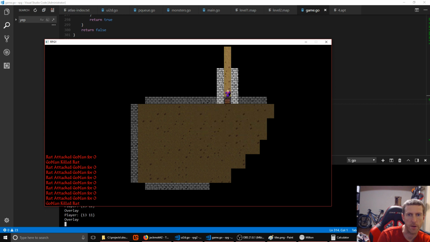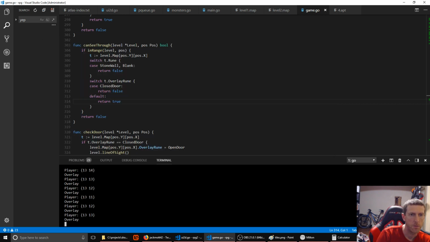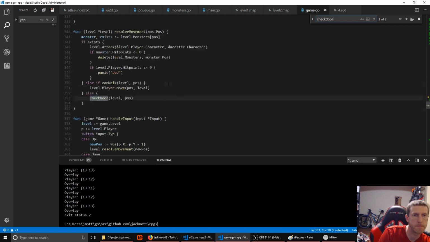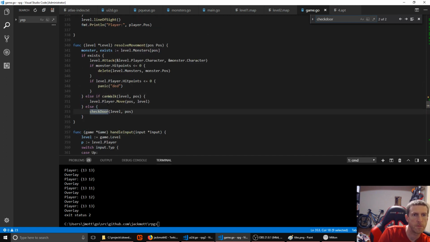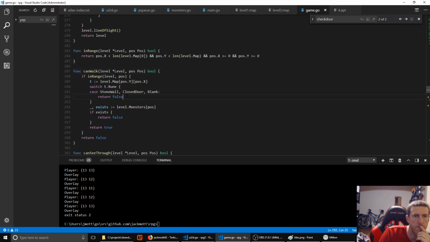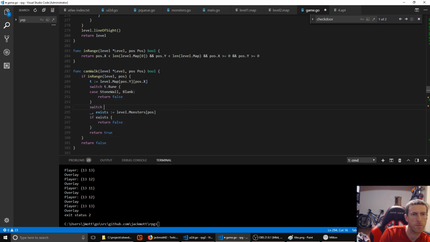Okay, we're still probably failing to identify that we need to check the door. Possible that we could abstract these checks into a function that does this properly every time.